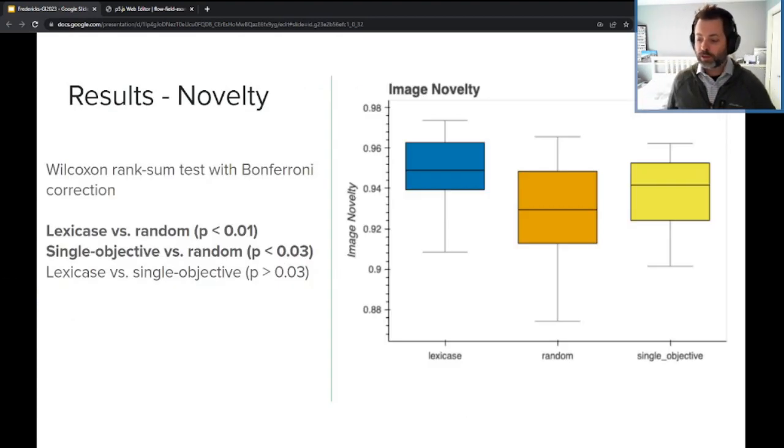Now, what we're looking for mathematically in terms of our output, we wanted to maximize the novelty of our images. So Lexicase versus random was statistically significant. Lexicase selection gave us more novel outputs. Single objective versus random also gave us significantly better outputs. Lexicase versus single objective was not statistically significant for this experiment.